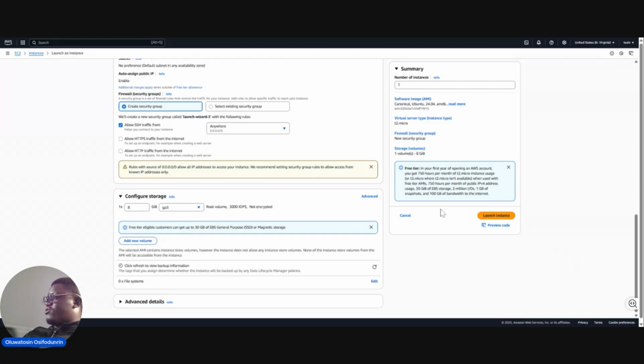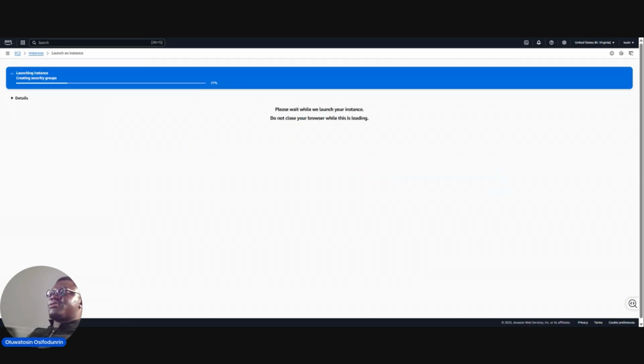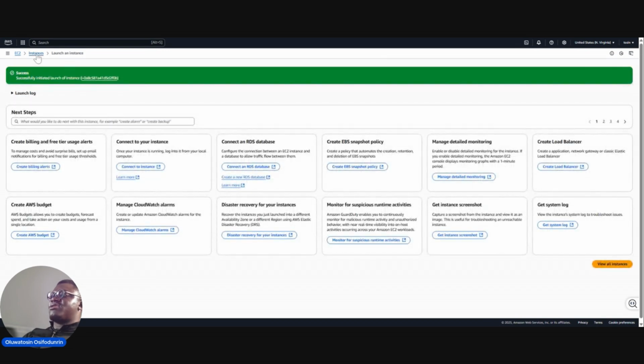As you can see, I'm just going to click on launch instance. If I click on launch instance, our instance is launching, so we wait for that to come up to 3%, and we wait a little while longer. You have to wait for the instance to launch, otherwise, if you interrupt it, it's just going to terminate it, and you won't have an instance at the end of the day.